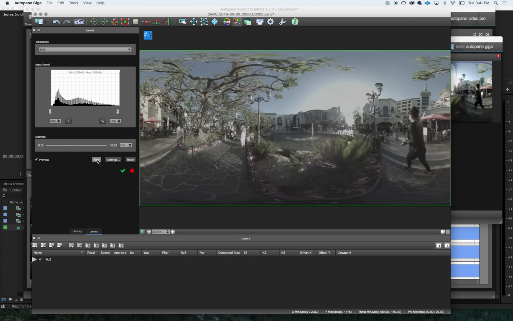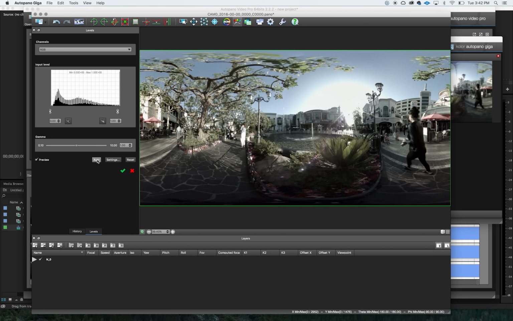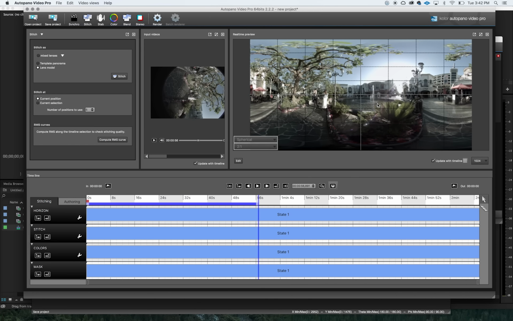This will just remove the flatness of the ProRes. I usually recommend you to use DaVinci or some better color grading software. And then press save. This will update Autopano Video Pro in the background. As you see here now, we have the new, perfectly stitched panorama.